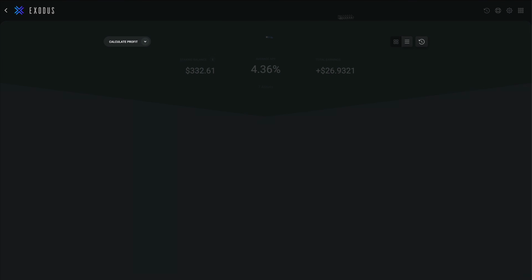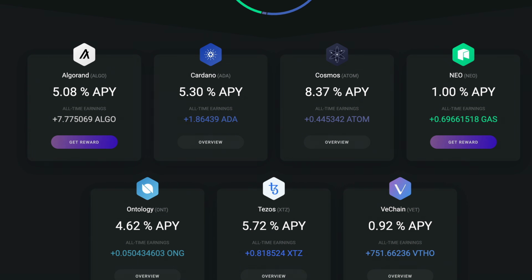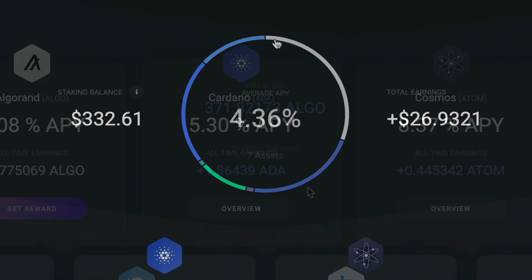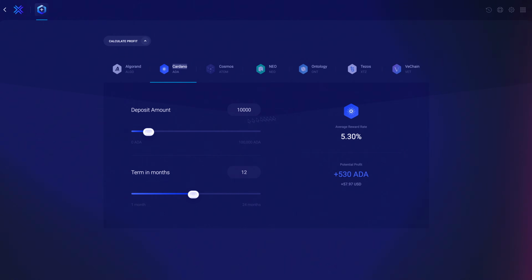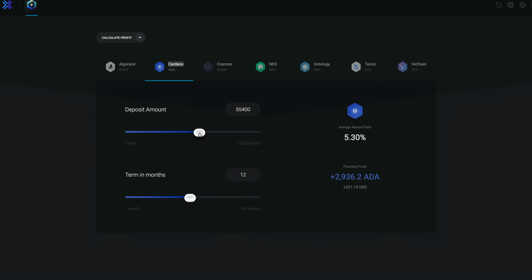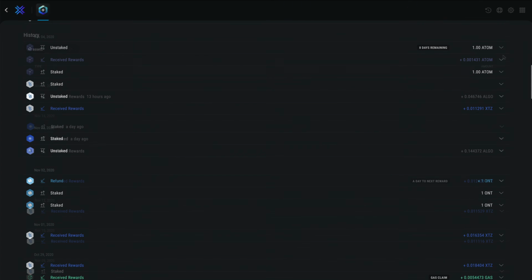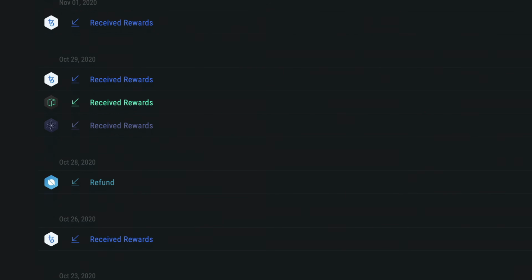In this video, we're going to learn how to stake Cardano ADA. This does not require any technical knowledge and there's no need for special equipment. The easiest and quickest way to stake Cardano ADA is with Exodus. The rewards app makes it super simple.